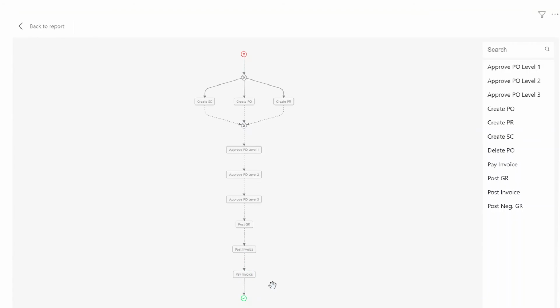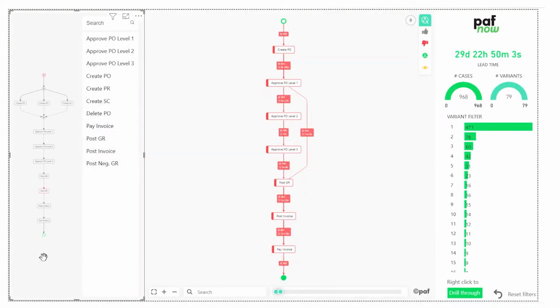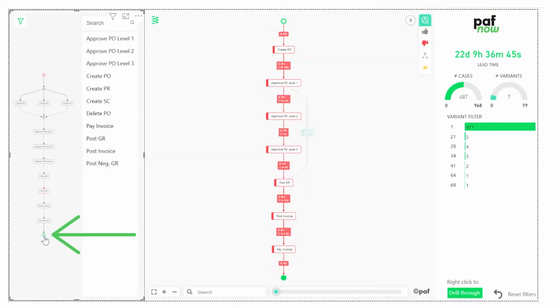Remember in this demonstration we have also seen self loops. I can easily set those up in the event filter by just clicking or dragging the same activity to be right after itself. Now, I want to exclude post goods received to remove self loops from our cases. I do that by using the exclude function. When I now go back to the main report view, you'll see that the page is adjusted accordingly when I click the filter.